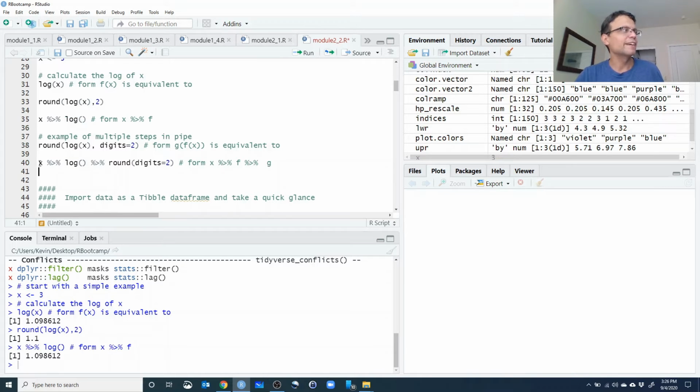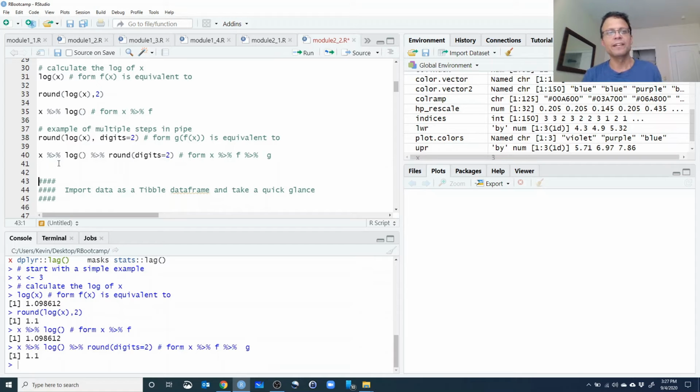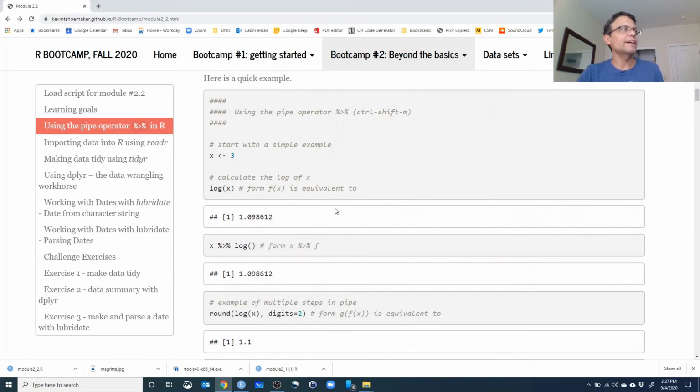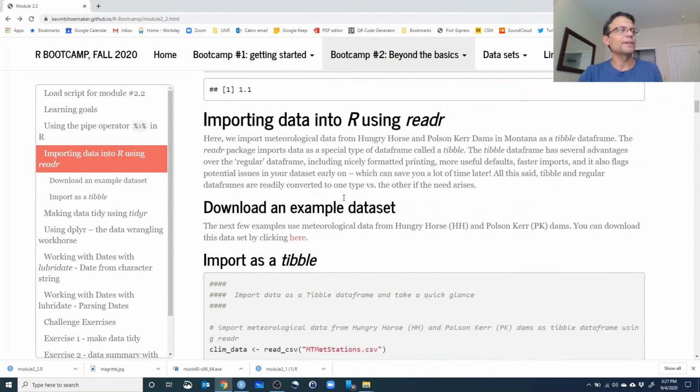Now we can say take x, take the log of x, or take x, then take the log, and then round that result to 2 significant figures, and we get 1.1. So it's good to kind of get comfortable with the pipe operator because you will see it quite frequently. All right, so that is the pipe operator.